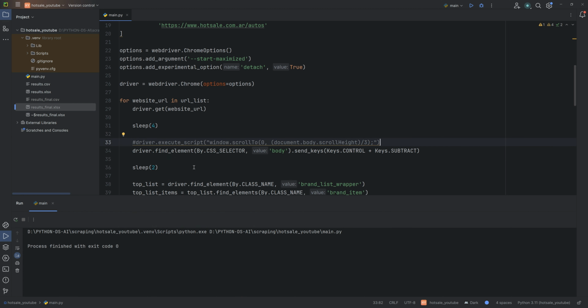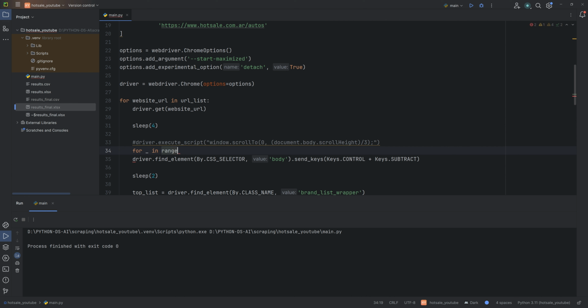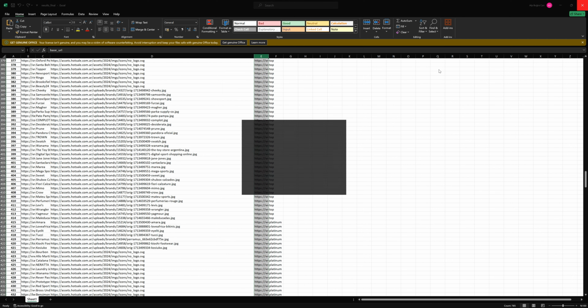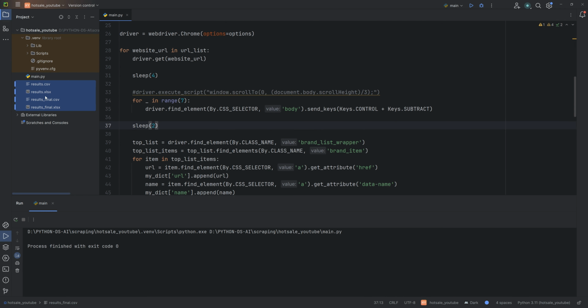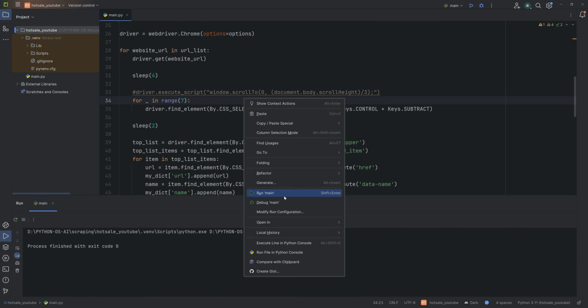I will take it in a loop: for in range 7. Just do this, and after that, we will hopefully get the data if this works. Let me delete those because those are worthless for us, as we couldn't get all the data. I will just delete them and run this again.